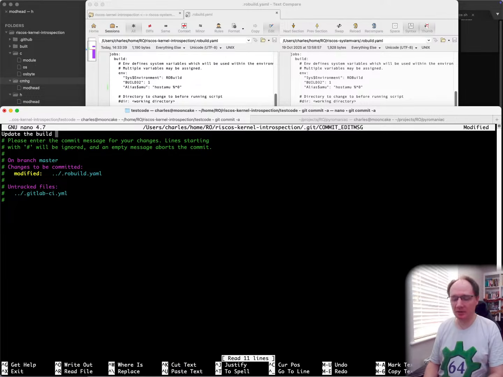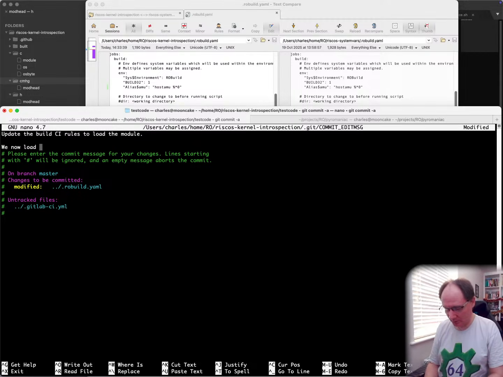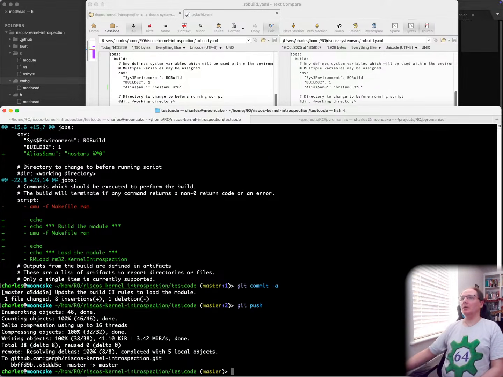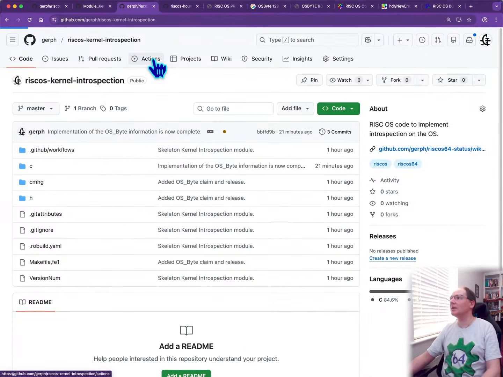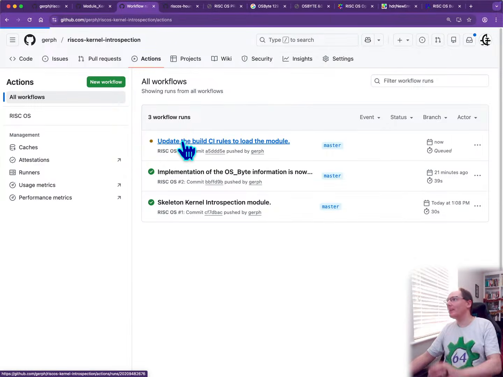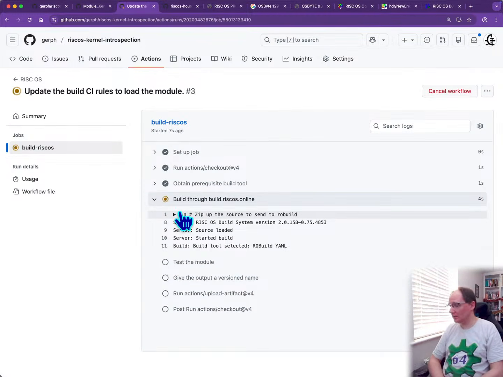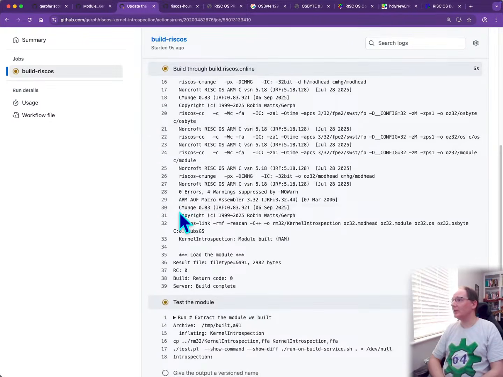Update the build CI rules to load the module. Load the module as well. Check that it's working. Push. Okay. Now we get to see whether it's actually doing anything good. Here we are into the actions, and we'll have a look at what we've got. Dum dum dum. Built the code, it loaded the module, it was apparently successful.